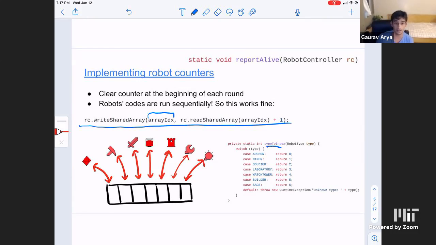Okay, what about the turn order of our different robots? Would the Archon read the array before all of the droids write everything? Yeah, that is exactly right. Yes, that is a huge issue.